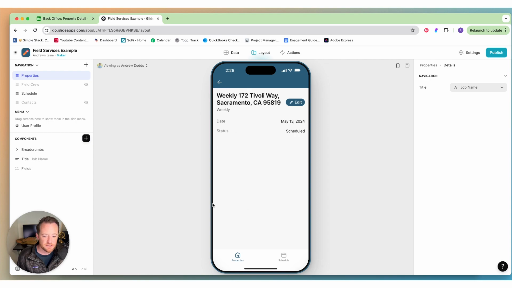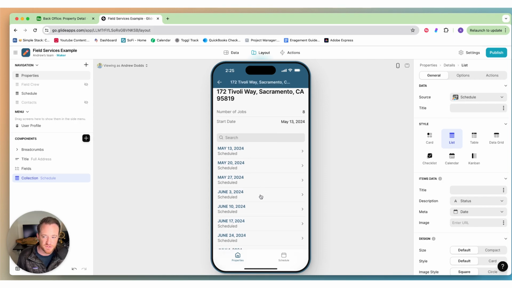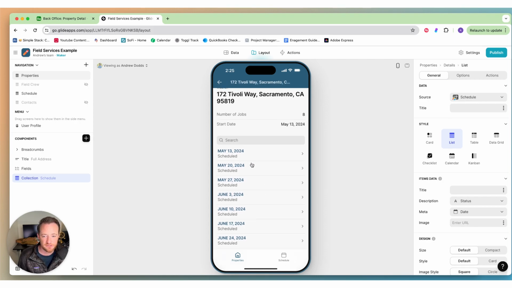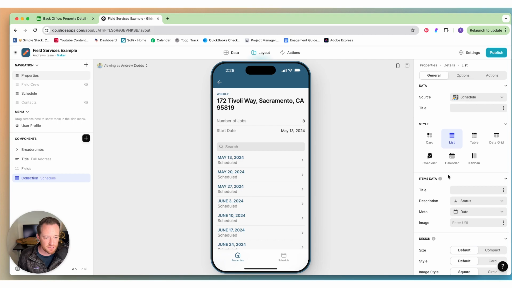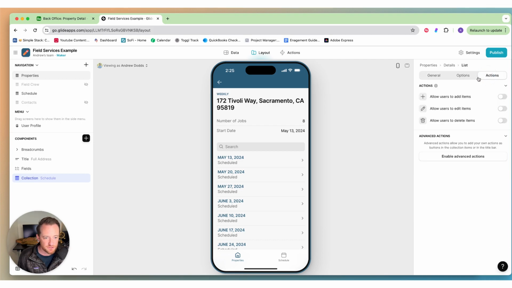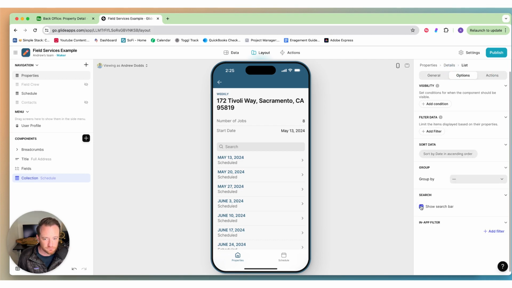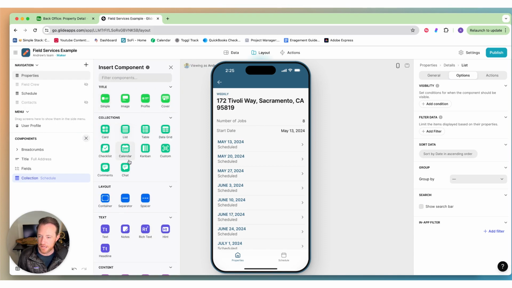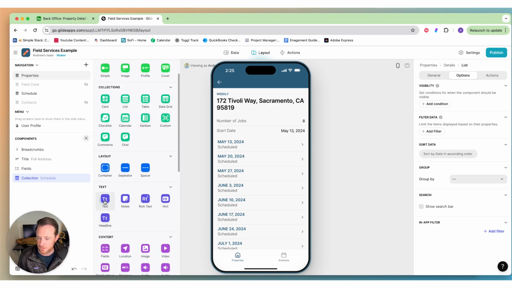Now when you click into a schedule, we are going to allow them to update the status and some of the other things, so we'll get to that in a moment. That's going to be the same thing that we do on the schedule over here. Finally, let's take away the search bar. Okay, and then let's pull in just some text.